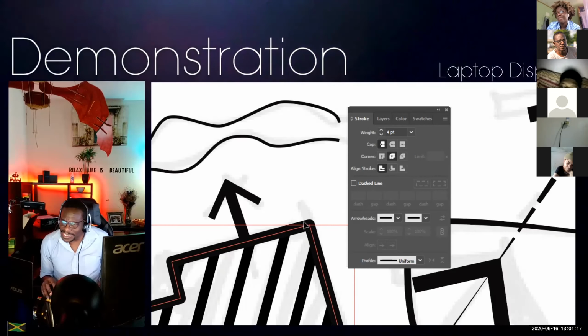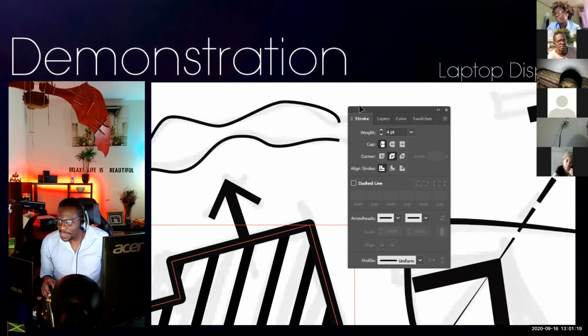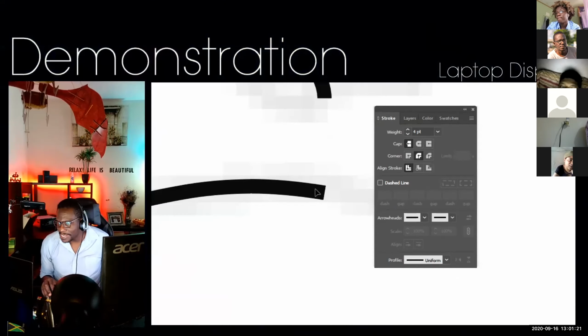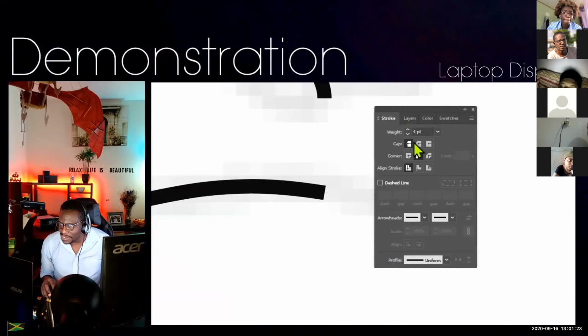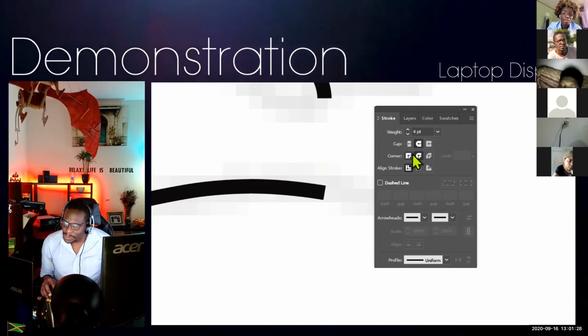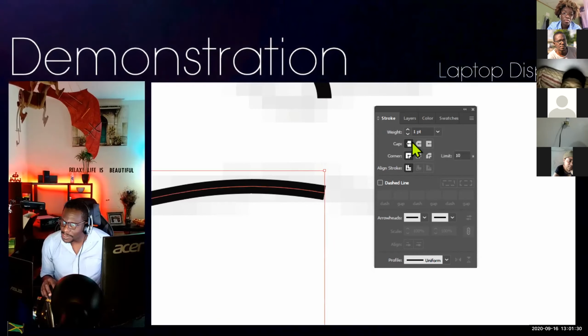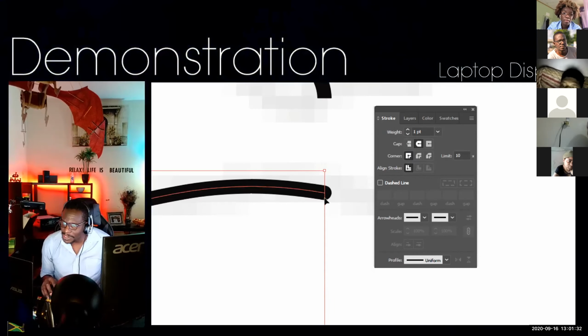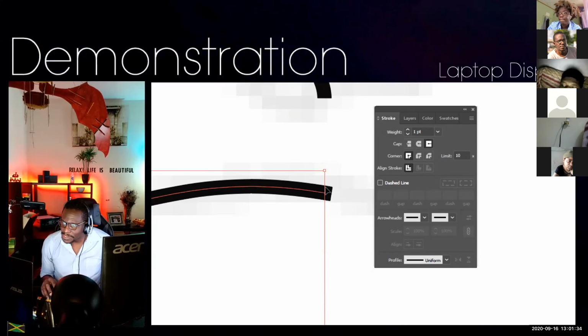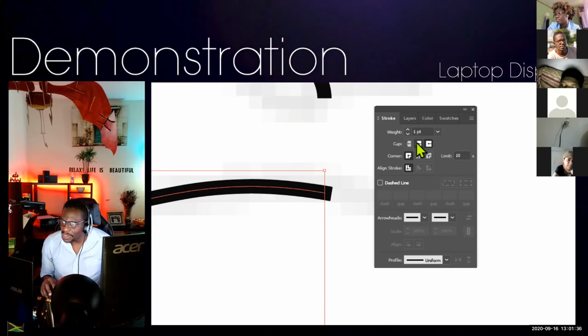So it's these little things. Check out the end of this line here. The end of this line ends with a square. I could let it end with a, oops, I need to select it first. I could let it end like that. So now it ends with a little bulge. Or I could make it end like that with a little overhang.